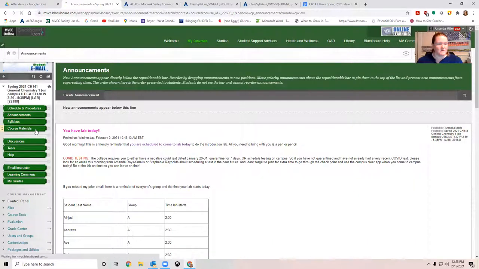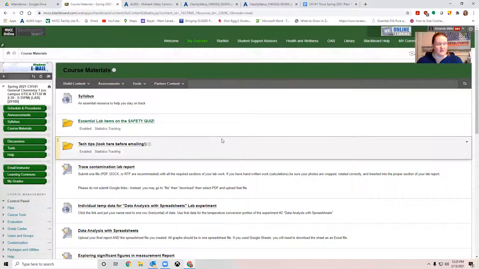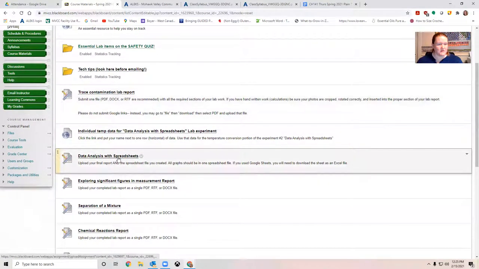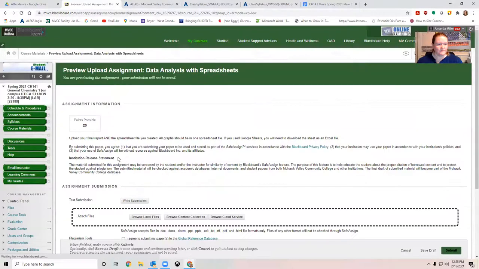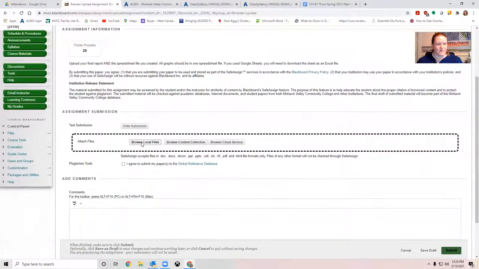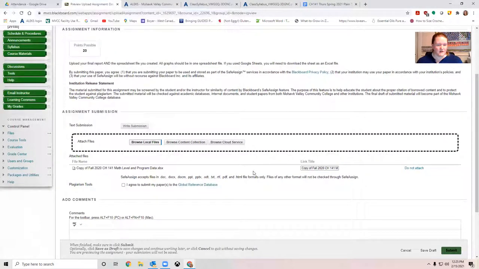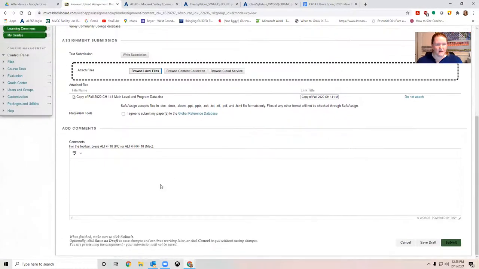But for me, you go to course materials in the lab site. It's not the same as the lecture site. And for data analysis with spreadsheets, you click on that. And then you would find the file. I'm just gonna put a pretend one in, okay. Find the file. If you have any comments you want to give me, you can do that. You also need to check this box.